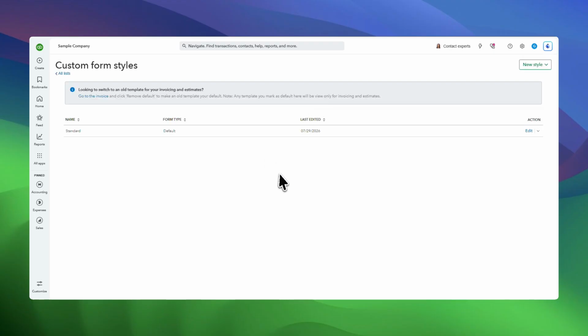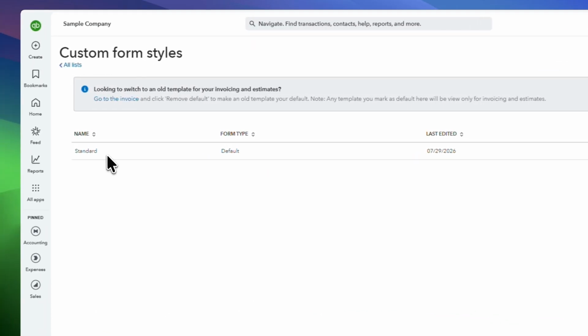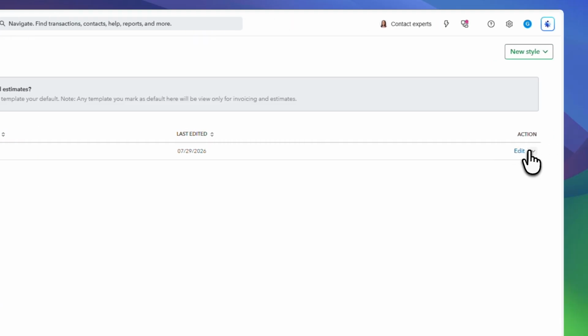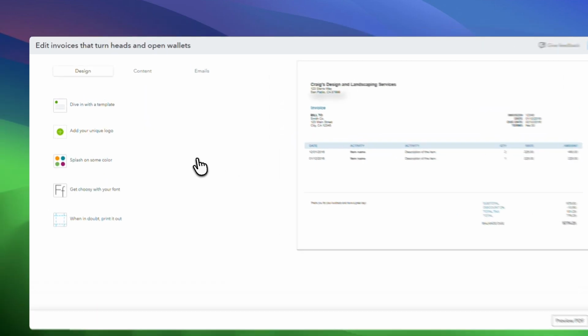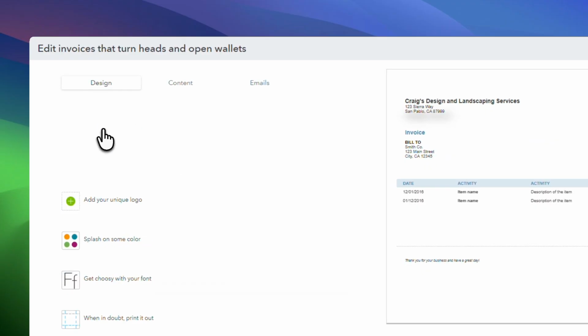Once you're in Custom Form Styles, locate your active invoice template. This is the template currently being used when you create or send invoices. On that template, open the Action drop-down and choose Edit. This will take you into the Form Editor, where you can control what appears on the invoice and how it's presented to the customer. Next, go to the Content tab.